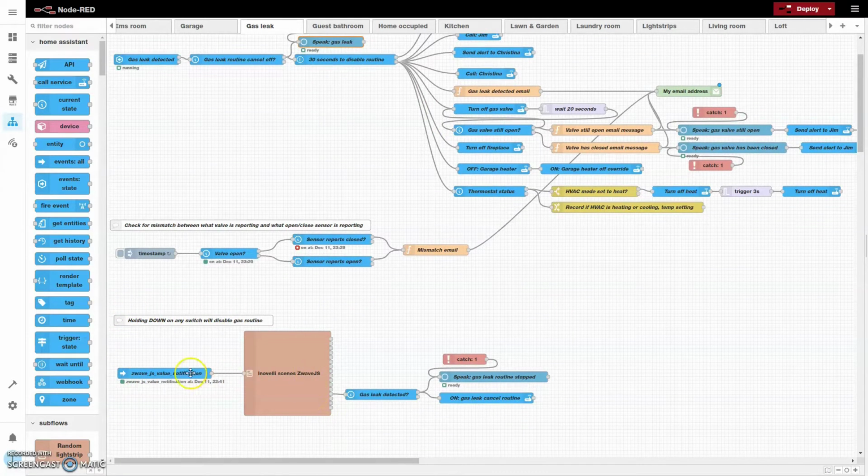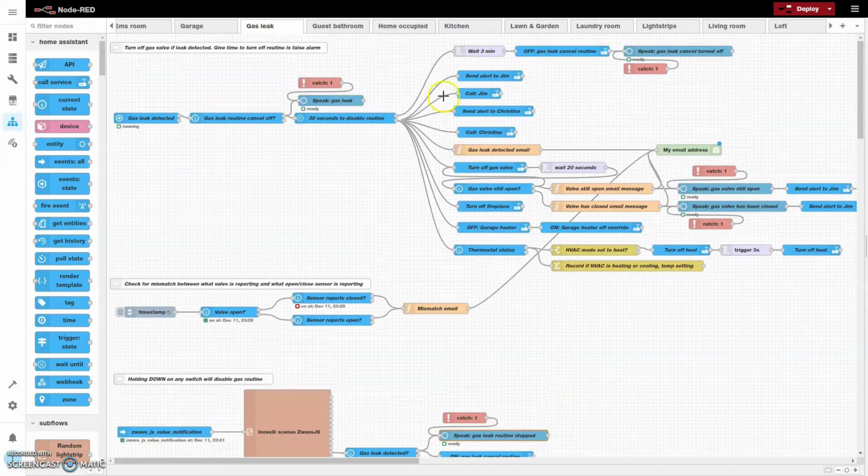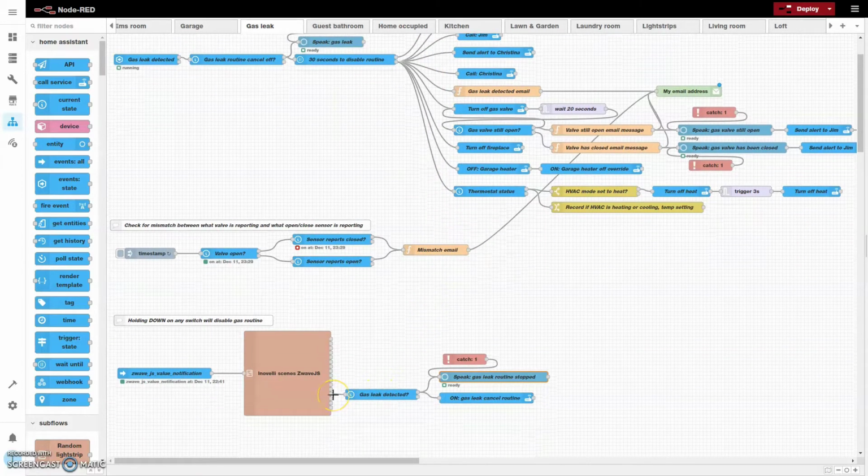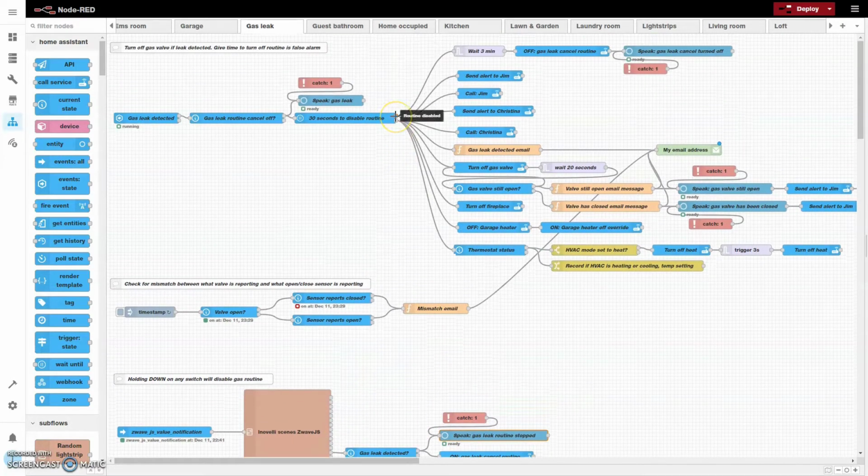It's just pretty much saying, hey, if a notification comes across through Z-Wave JS that the down button is held, then I want you to check to see, is the Shelly saying there's a leak? And if it is, then I want you to turn on this helper I have, that's the gas leak cancel routine. And then also all the Alexas will just let us know that the routine has been canceled, which means, again, all of this stuff you see here won't happen.